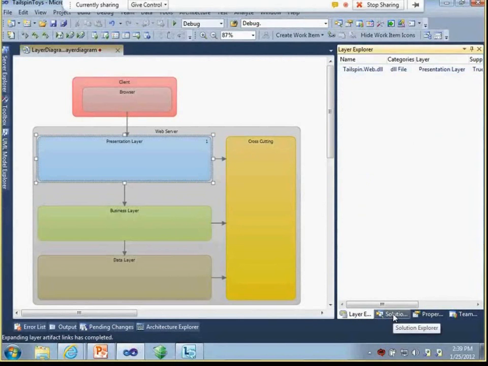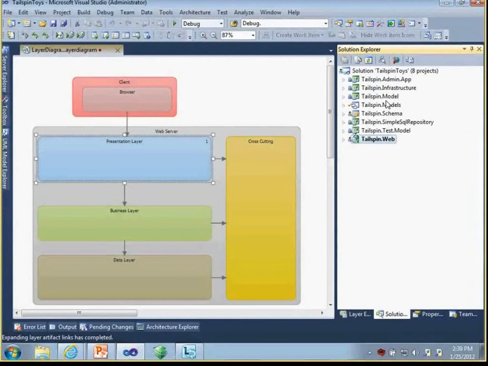Let's go back to our solution file. Let's do the business layer. In this case, it's called tailspin.model. So I'm going to drag and drop that on there. I'm going to do the same thing with the data layer. In this case, it's called tailspin.simple SQL repository. I'm going to drag and drop that on there. And then finally, this last one is called tailspin.infrastructure. That's actually our cross-cutting concerns. I'm going to link that one.